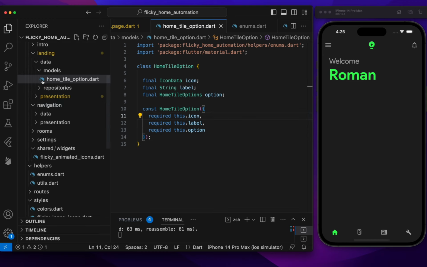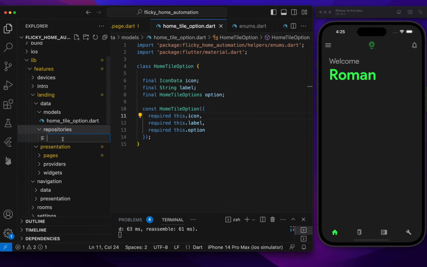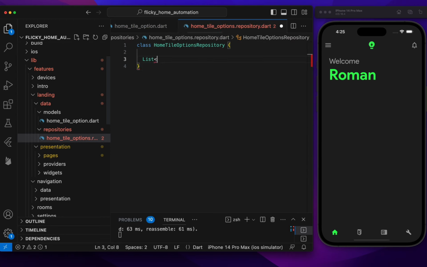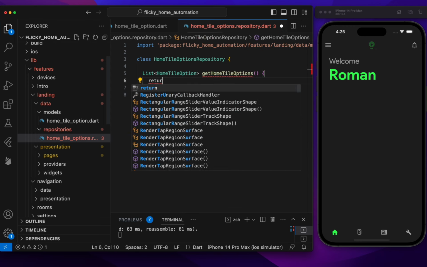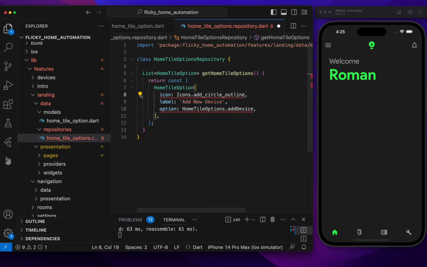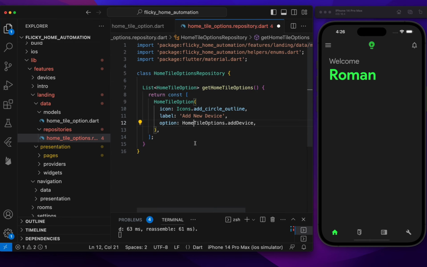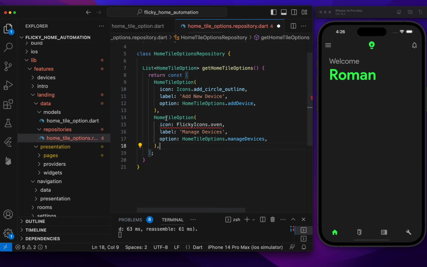Create the repository that will hold the data for the available options in this app. I'll hard code it in here for now, but this could come from a configuration file, from an API, from Firebase, what have you. As long as you decouple it from the business logic and UI, it's all good.